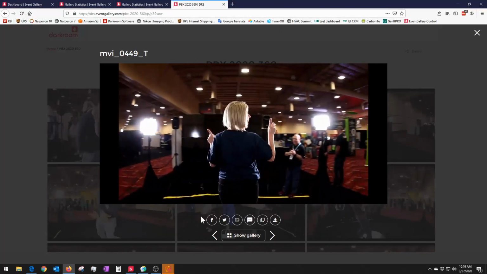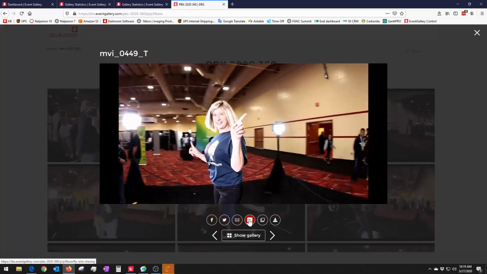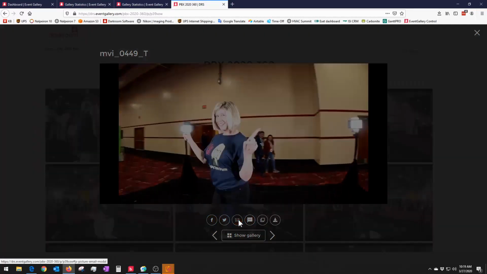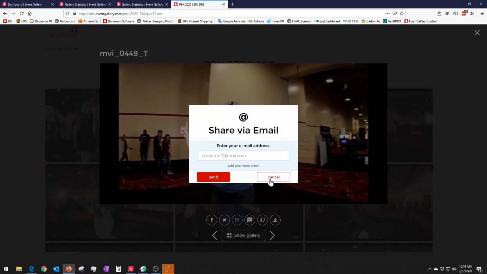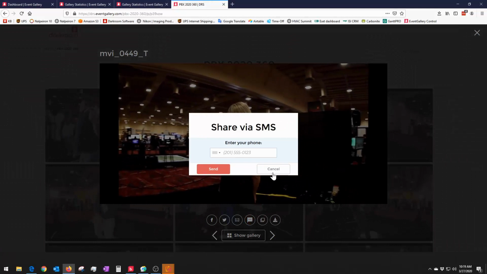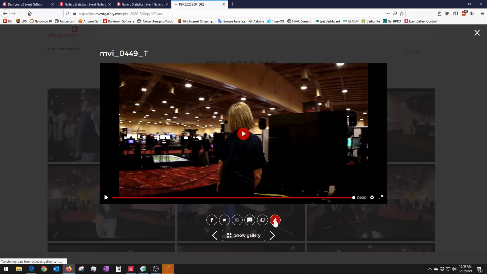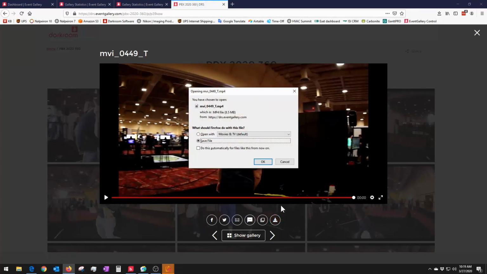Now, while you're on this screen, you can see down here that you can access Facebook, Twitter, you can text it, you can email it. So if I click right there, I can put in an email and send it by email. If I click here, I can put in a phone number and send it by SMS. Or, I think even better, you can click right here and you would be able to download it directly.